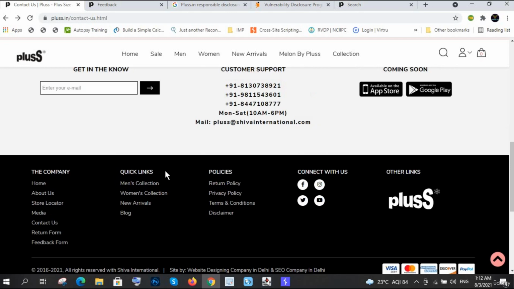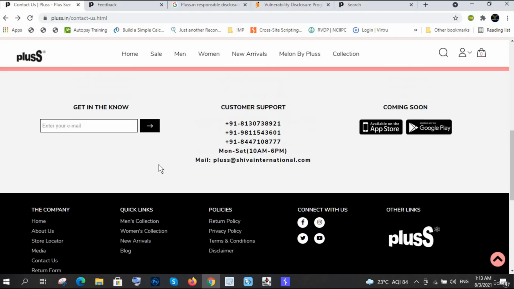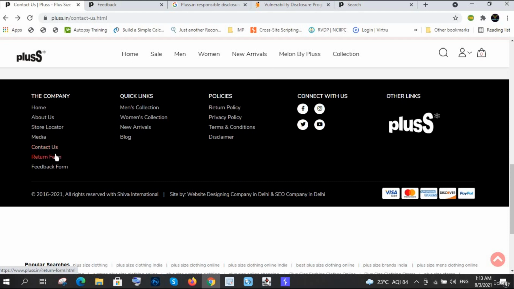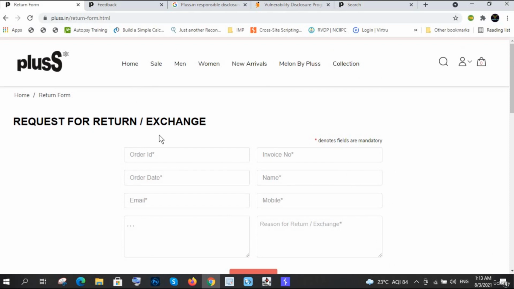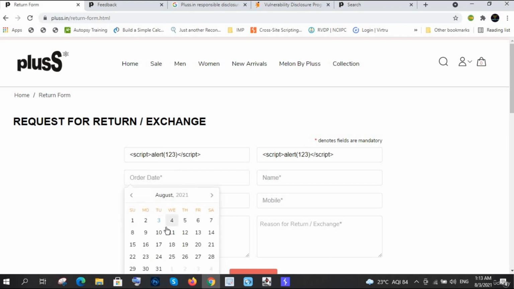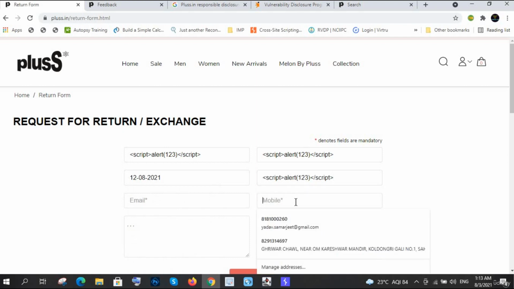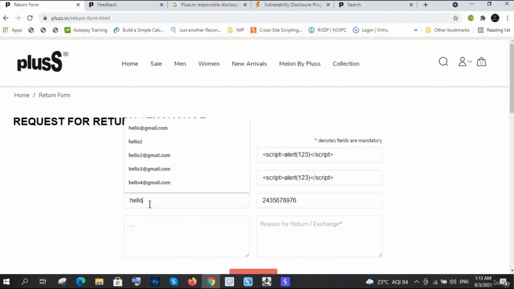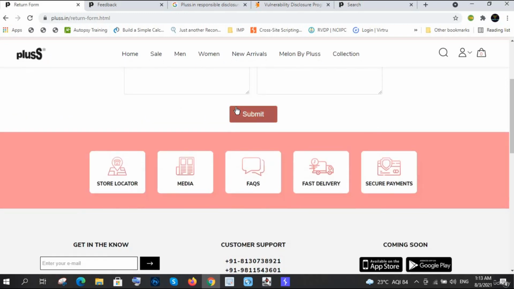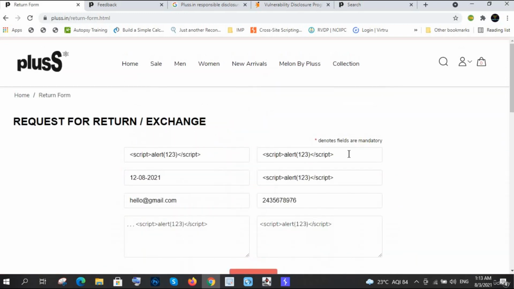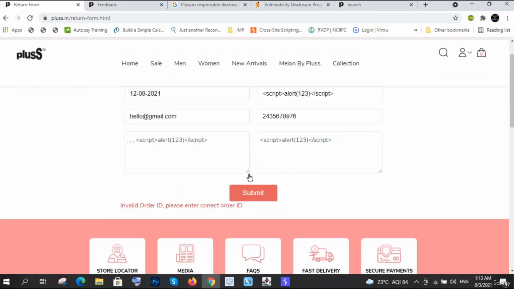You can try with other things as well, because it might be vulnerable. I'm not trying with so many things, but you can try with that. Okay, this one, order ID, order date. Let's say name, mobile number. Okay, hello@gmail.com. Reason of alert, please enter valid order ID.